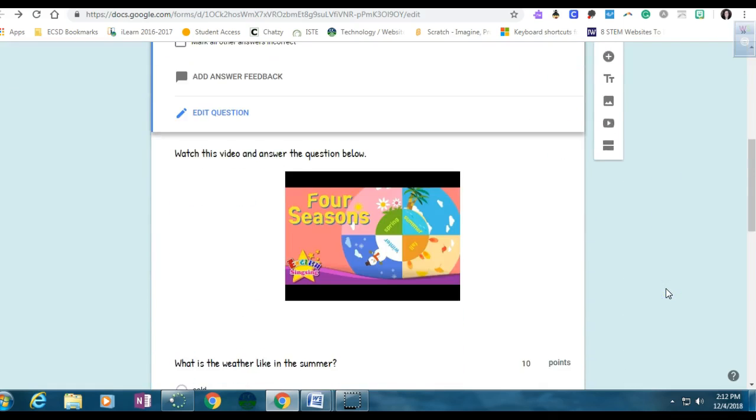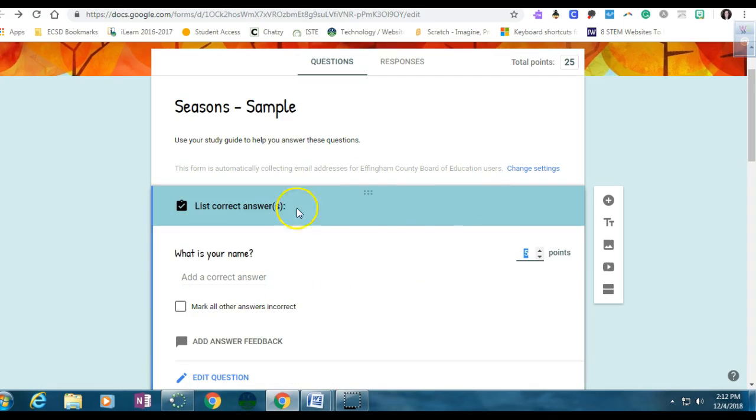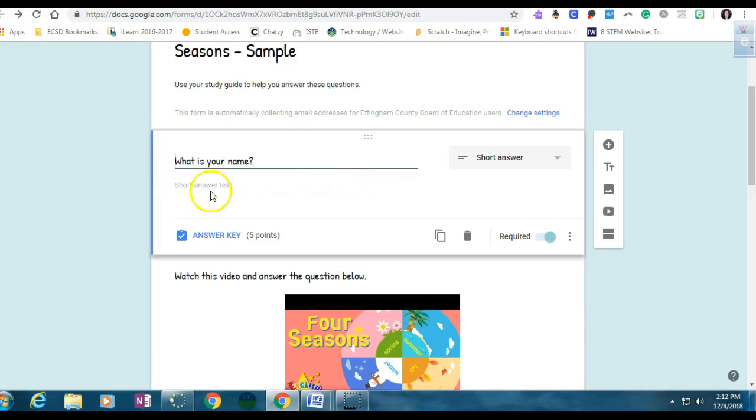So I'm going to go now and let me go back to edit question. All right. So I'm not going to click on answer key because that's going to be different. When I go there, just like I had a minute ago, it's going to want me to list the correct answers. And then it says mark all other answers incorrect. I'm not going to do that. I'm just going to go back to edit. I'm not looking for an answer key on that one.